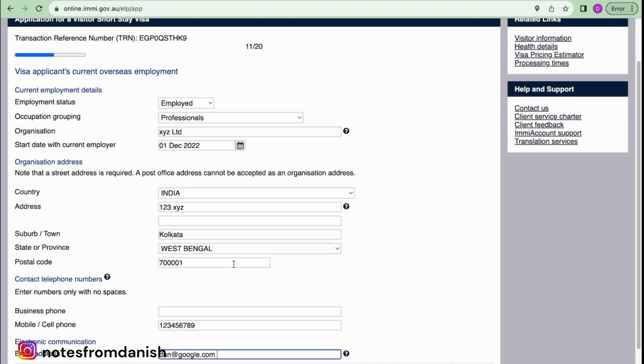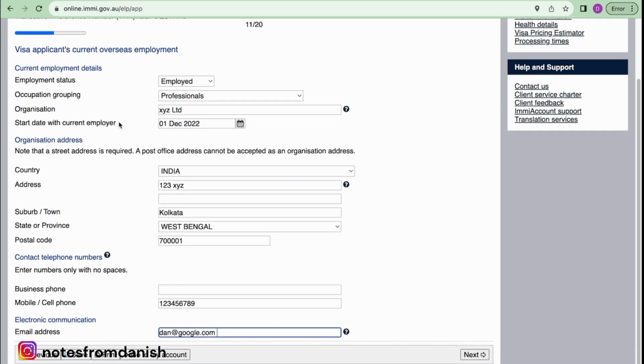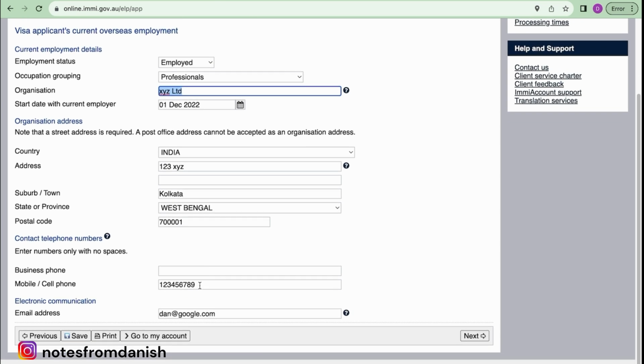So I have filled in dummy details over here. This is when you joined the organization, your organization name. This is the address of the organization, my cell phone at work, and this is, let us say, the email of my work. If you are giving an email address, make sure that the domain is of your employer itself.